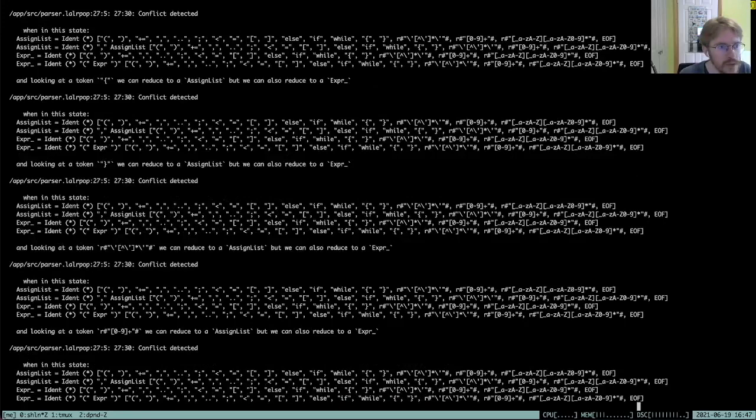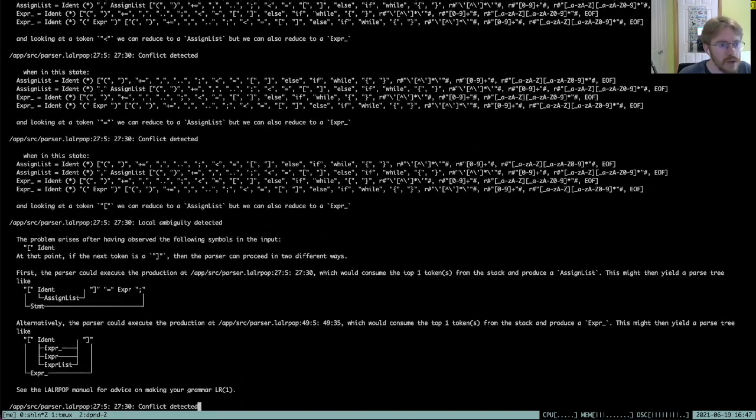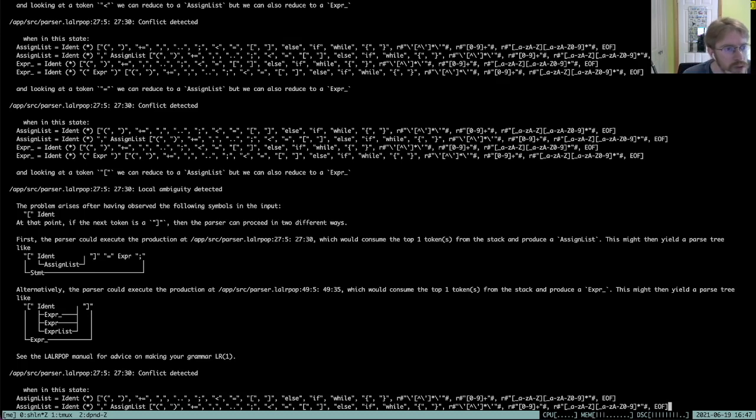Not really sure what that means. Maybe this description will make more sense. Problem arises after having observed the following symbols in the input: bracket and identifier. At that point, if the next token is a bracket, then the parser can proceed in two different ways.